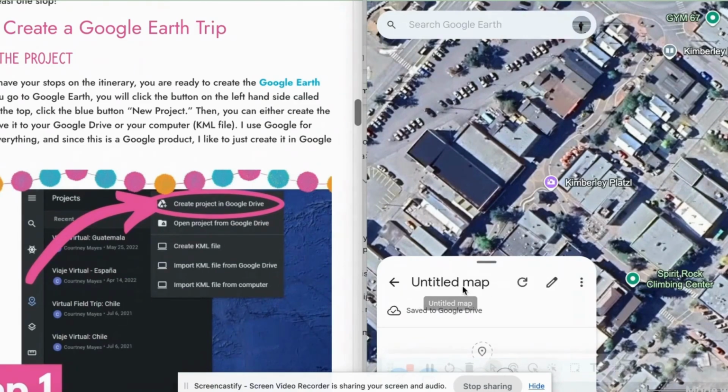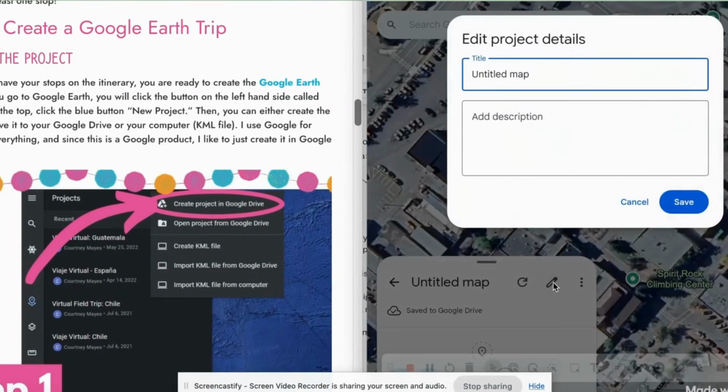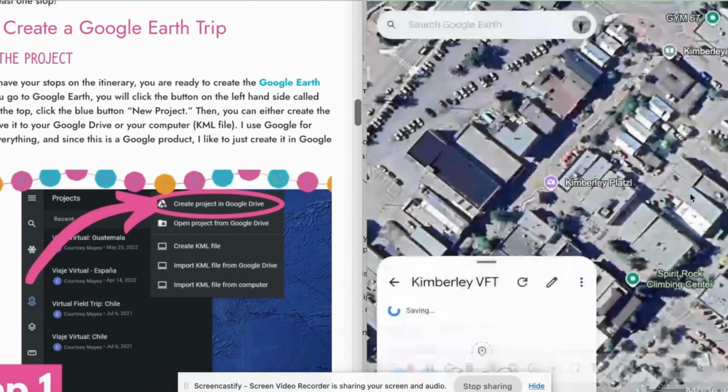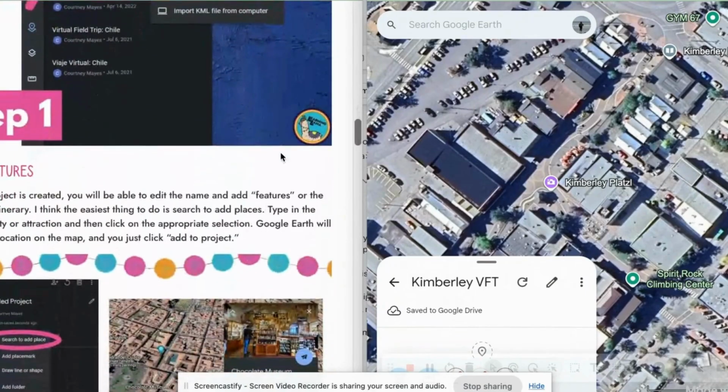Here we go. I am going to title my map. Over here, this is the edit. I'm going to call it Kimberley VFT, Virtual Field Trip. Save. Excellent. Saving it to Google Drive would also make it really easy for your students to access. So now that we have that done, we are going to add some features.